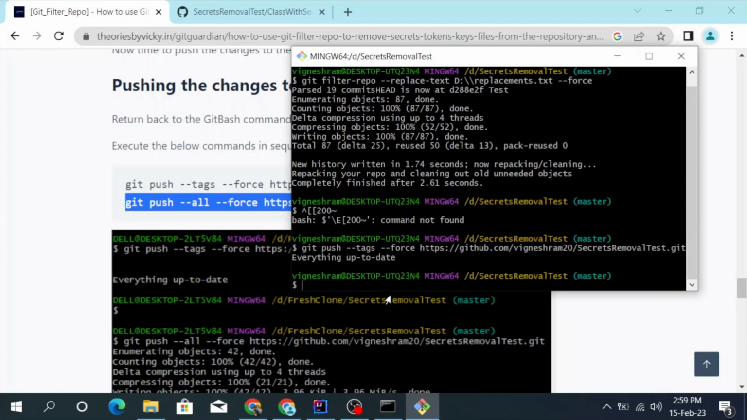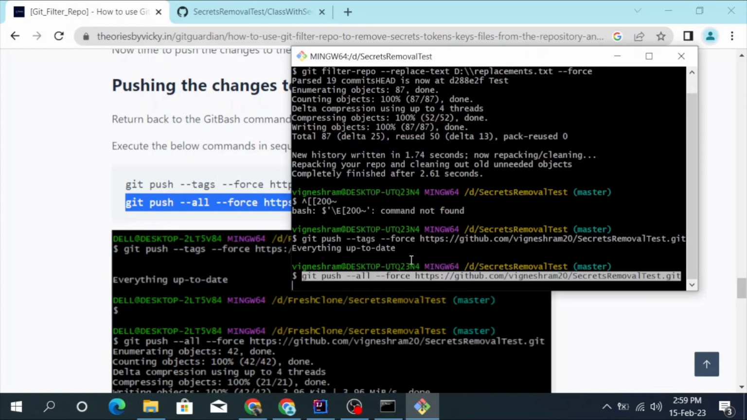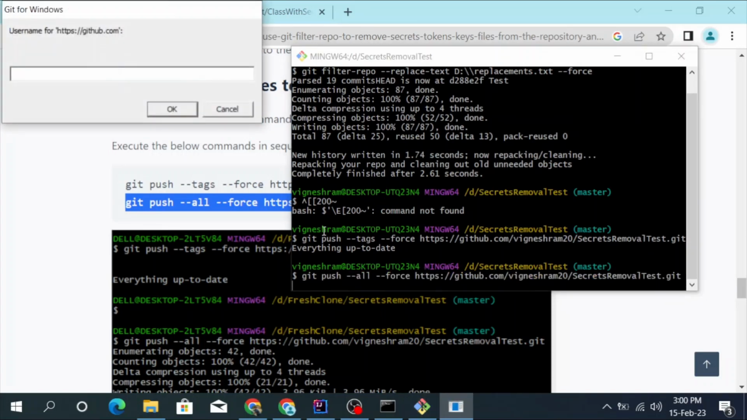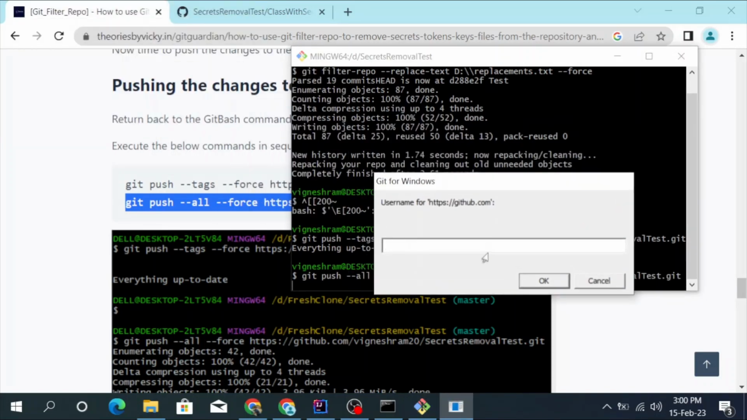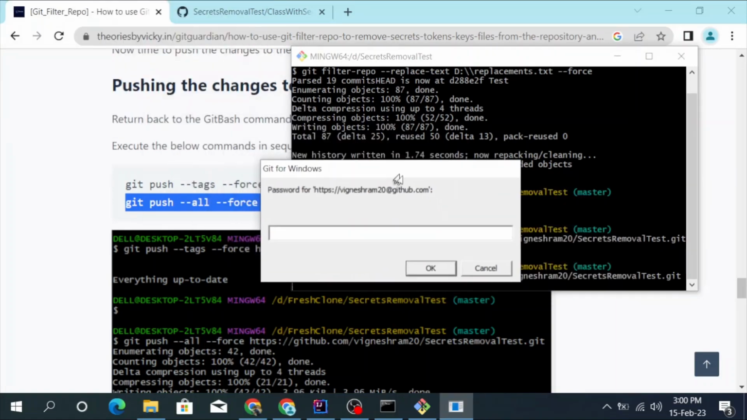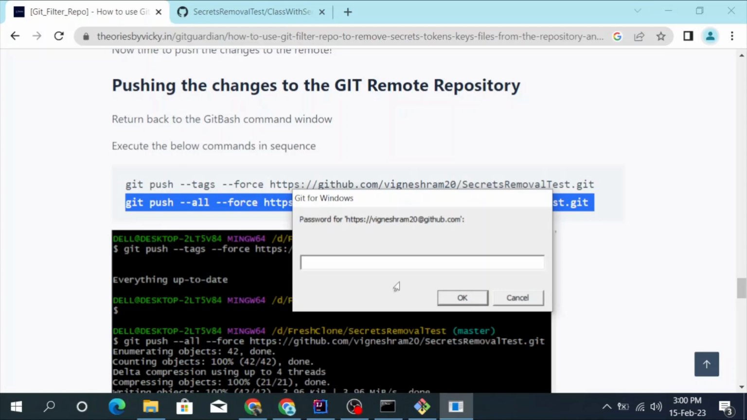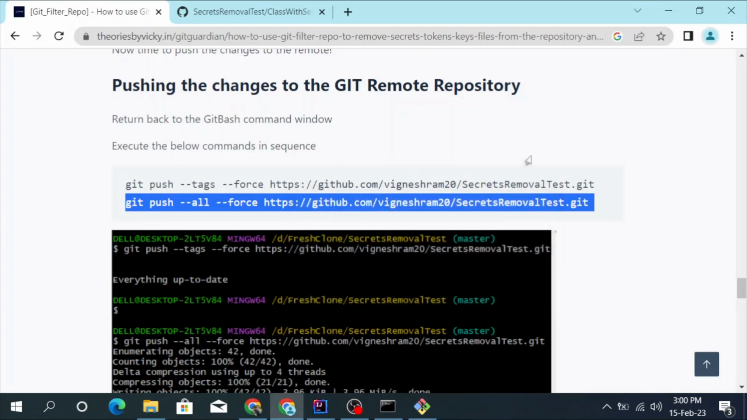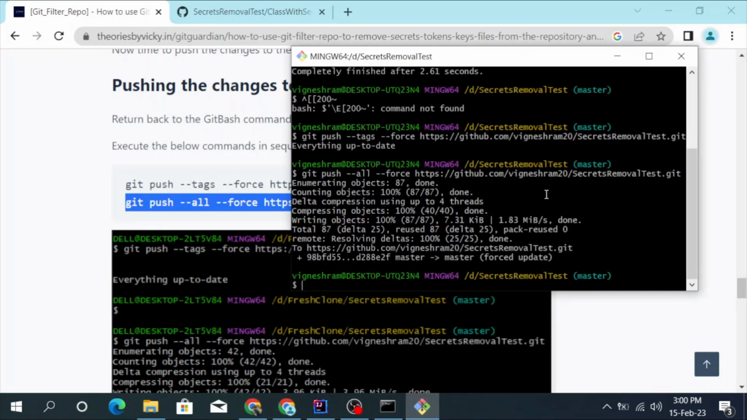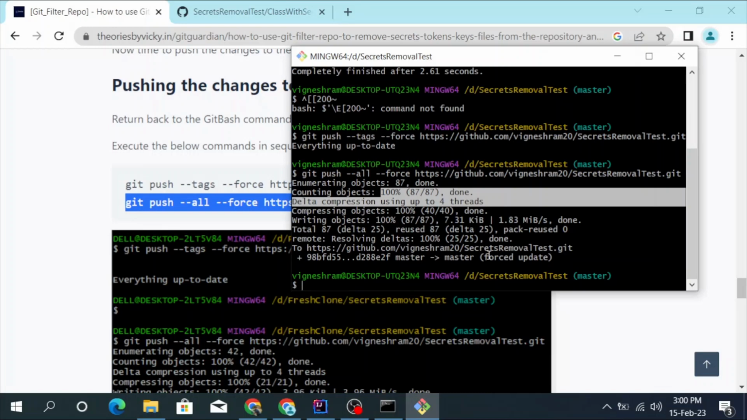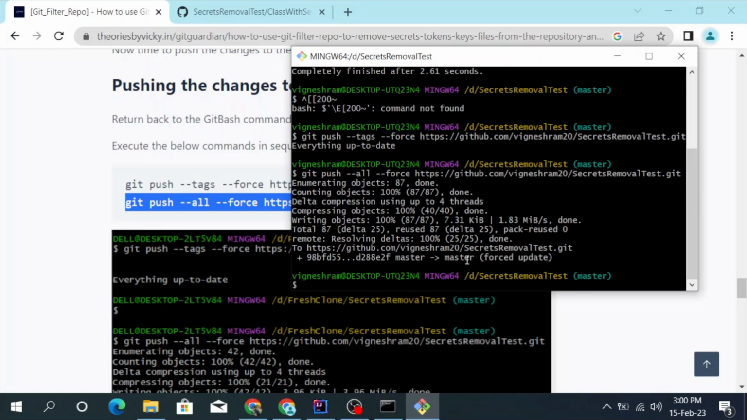Come back to this Git Bash. Paste this once over here. Let me hit enter, and this time again it is asking me for the password, and let me paste the password. Okay, this time let me go back, and you can see here it successfully compressed all these objects, and it also pushed the changes as well. As you can see here, it pushed the force update, so that is an expected thing.